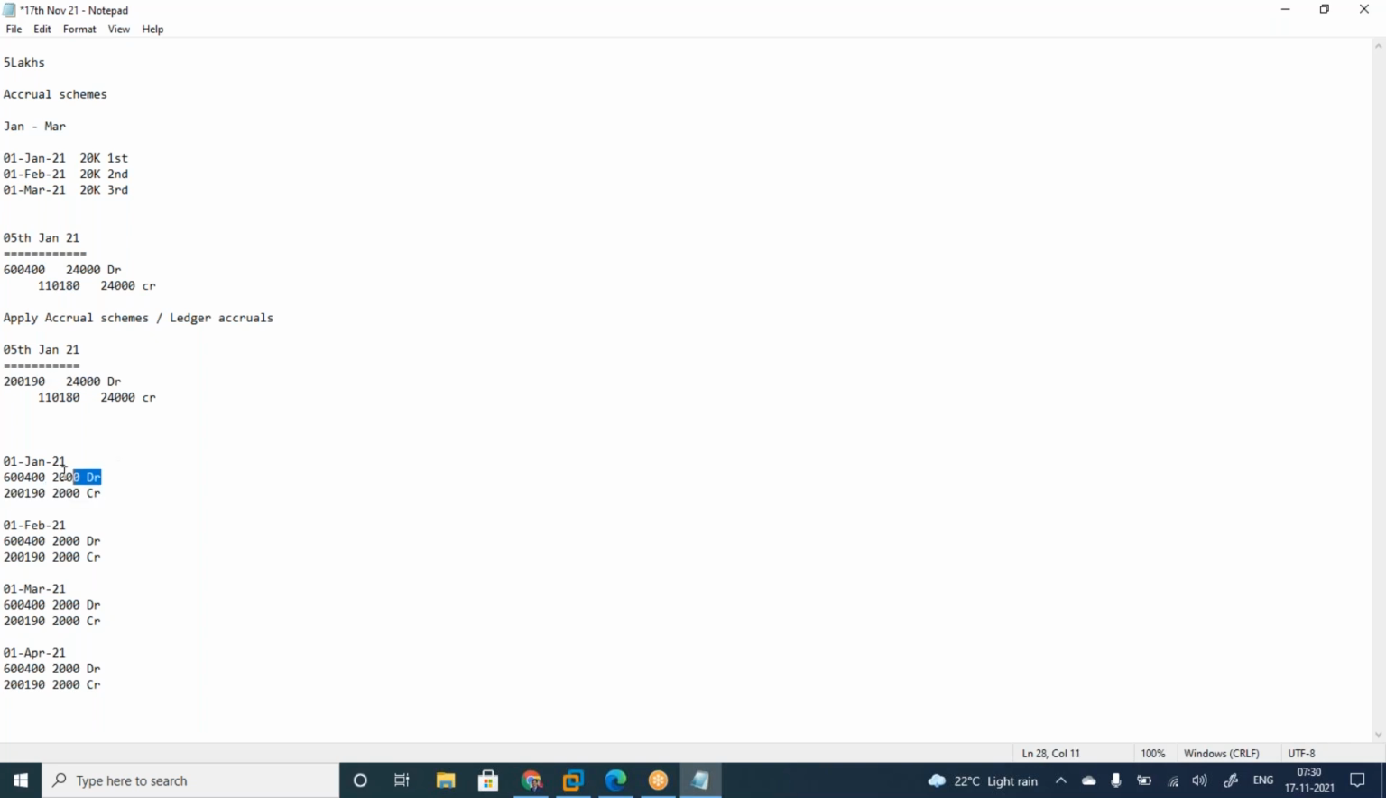Now 2000 debit is posted 12 times. Then if you generate a report from Jan to March, this 2000 expenditure, 2000 expenditure, 2000 expenditure, it will show you only 6,000. Make sense? Any confusion here?